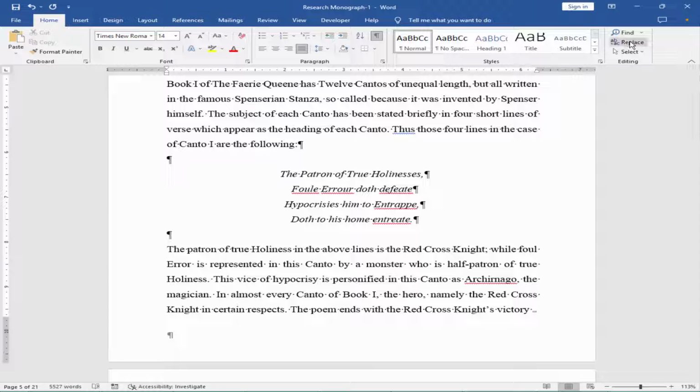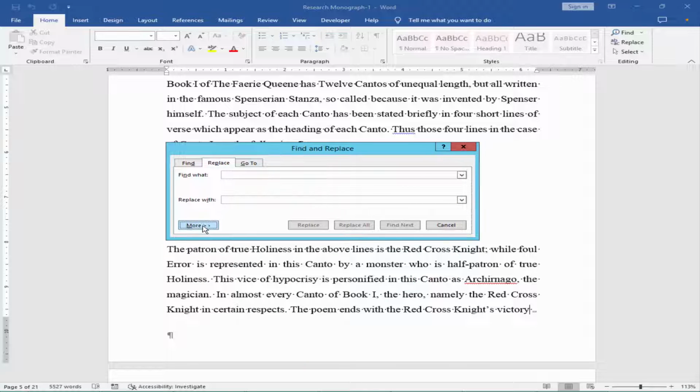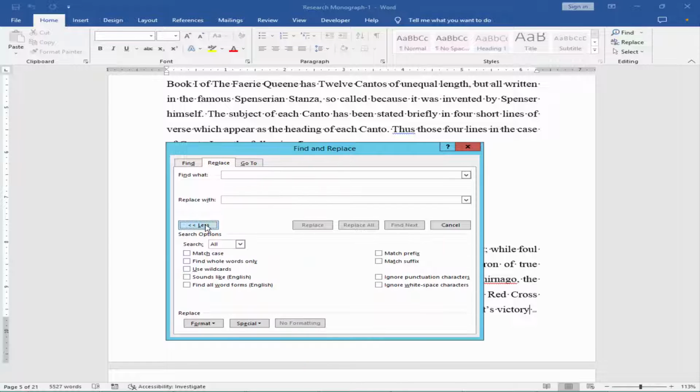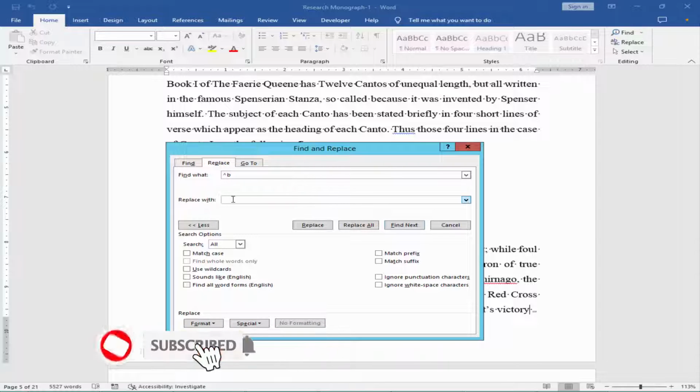Go to Find and Replace and expand the More and Less option. Keep the cursor in Find what, click Special, and select Section Break, and replace with blank, and click Replace All.